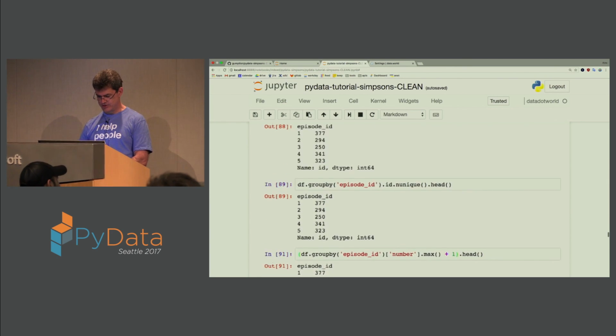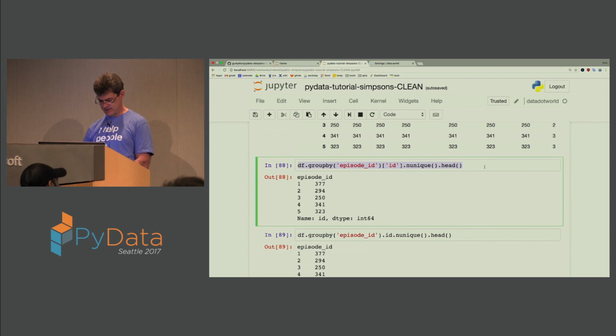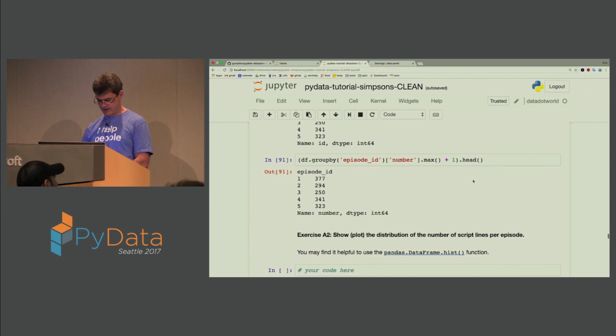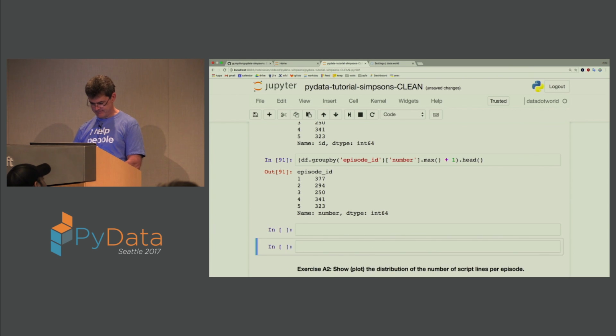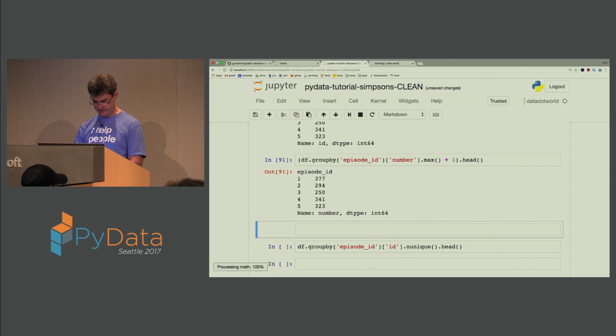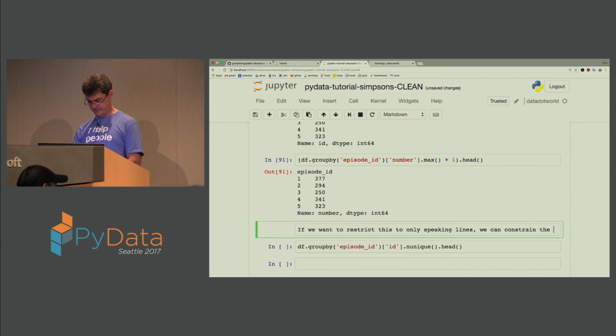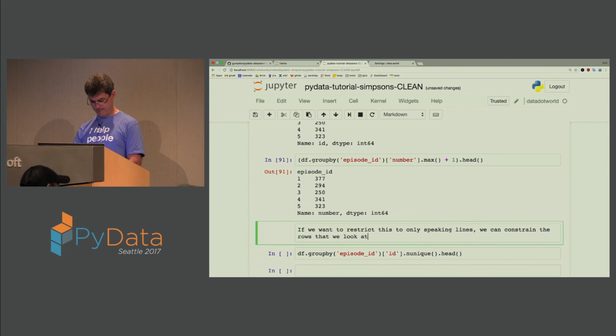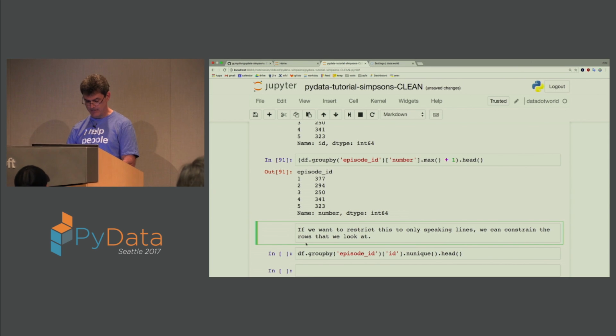Ah, okay. So let me go back to my preferred way, only because I'm biased. There's no reason why it's better. Okay, so the suggestion here is if we want to restrict it to only speaking lines, we can constrain the rows that we look at. And I'll put it here so I don't forget. In this case, we would actually want to count the number of unique IDs rather than the max number, because this would not allow us to do that.